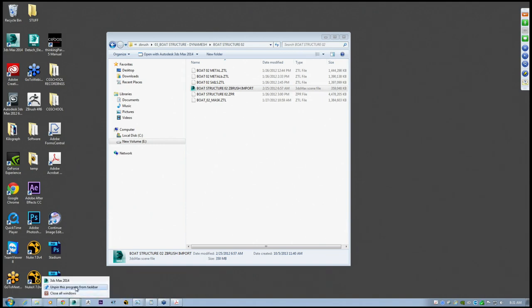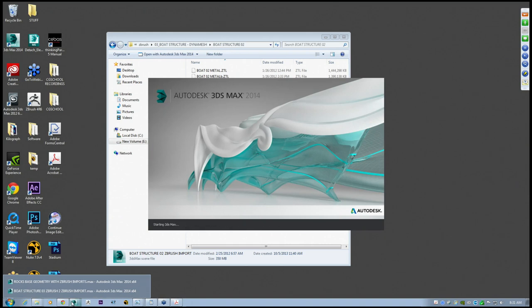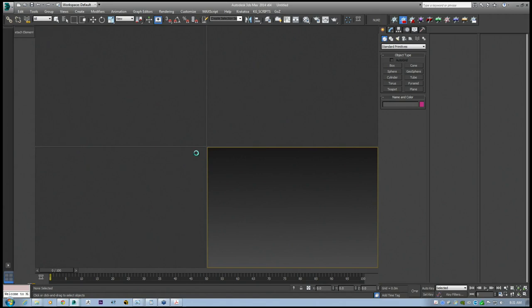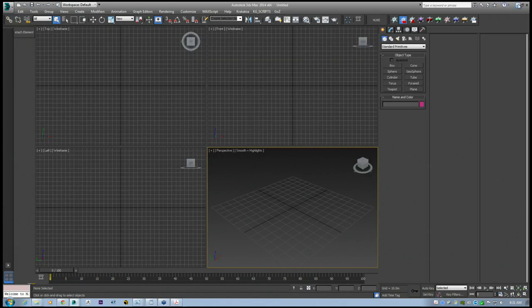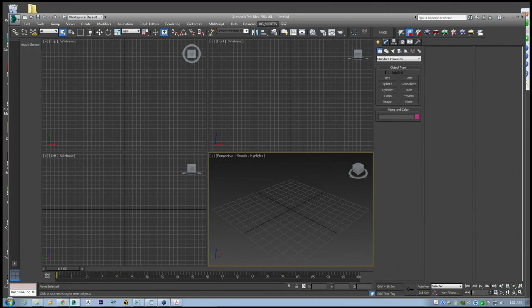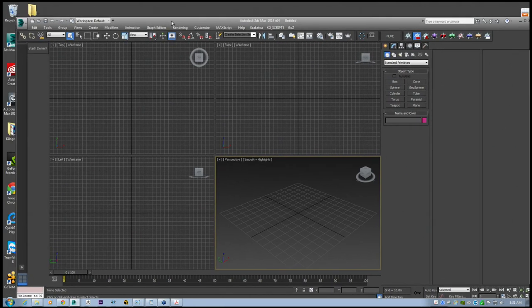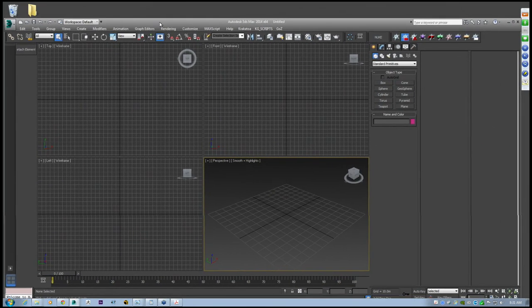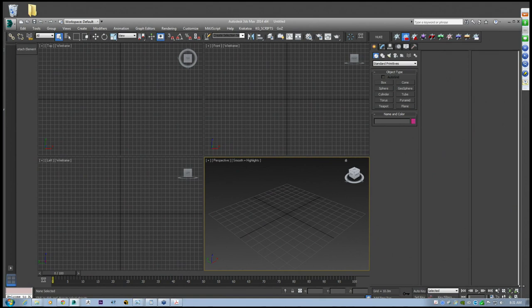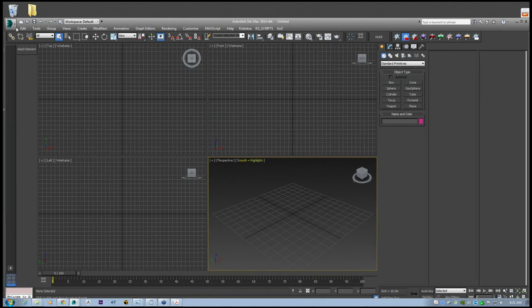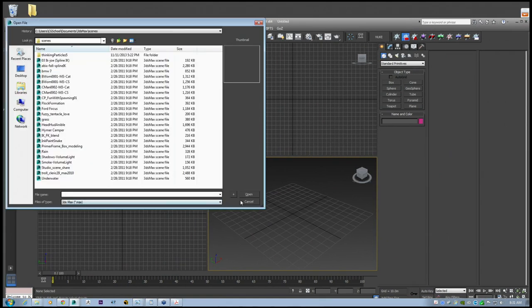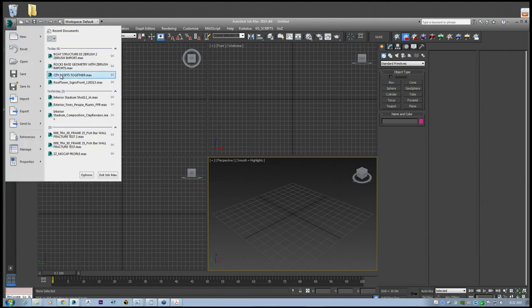Let's open a new Max. Okay, let's make this not full screen so it doesn't crop on our window. There we go. Recent projects.